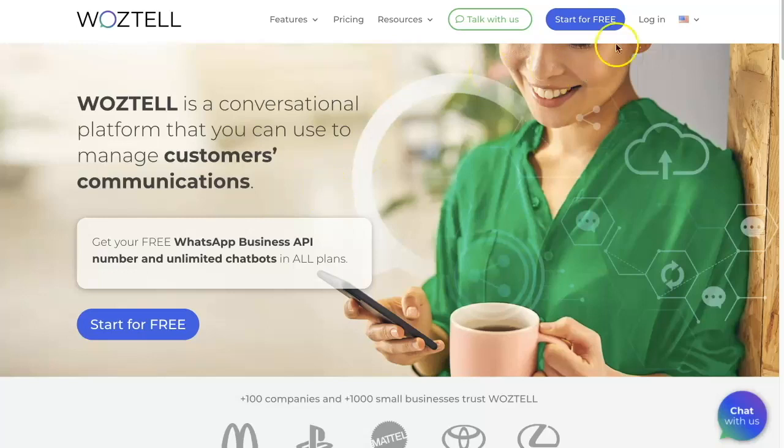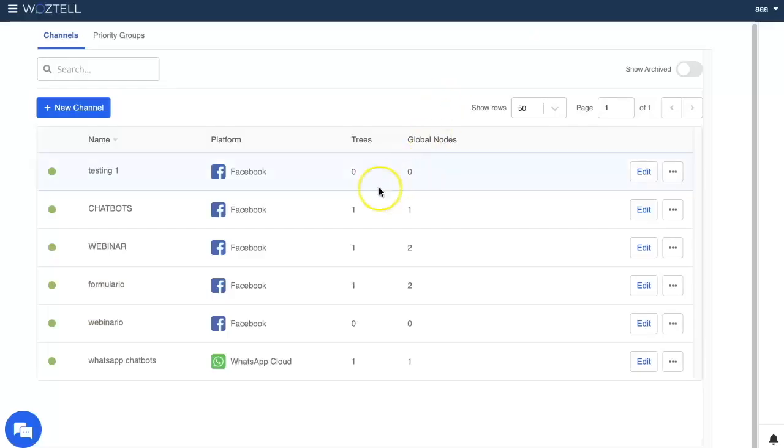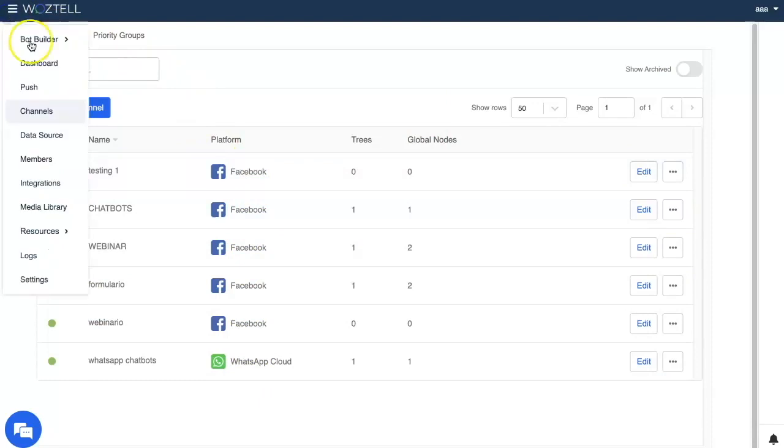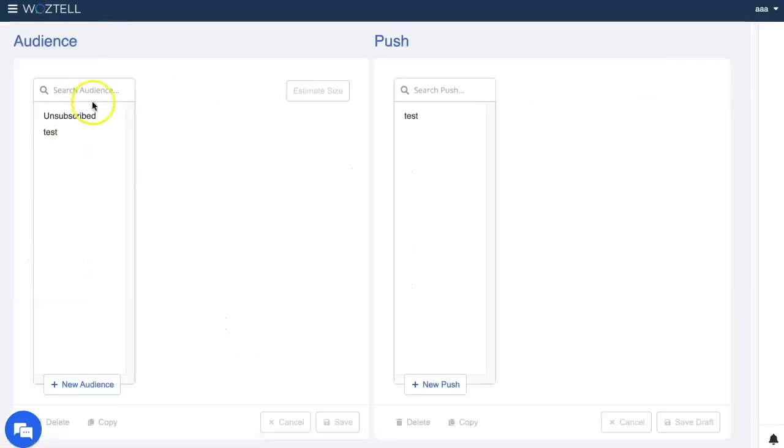Log in to your Water account or sign up for free if you don't have one. Then you have to configure your Facebook and WhatsApp channels. If you have any doubt, we have linked a tutorial in the description. It's important to make sure that your WhatsApp Business platform number is live and you have a verified Facebook Messenger business account. Then we go to the Push tab and click on New Audience.